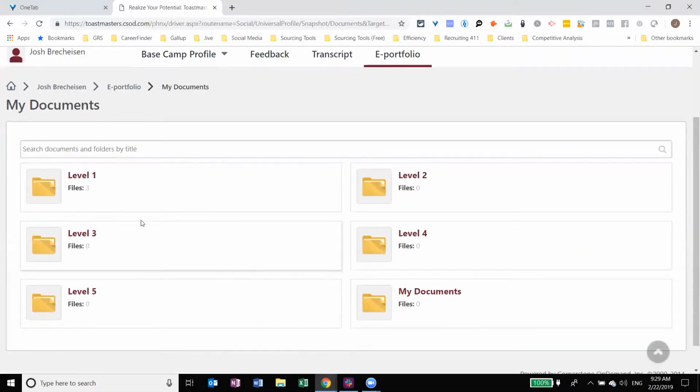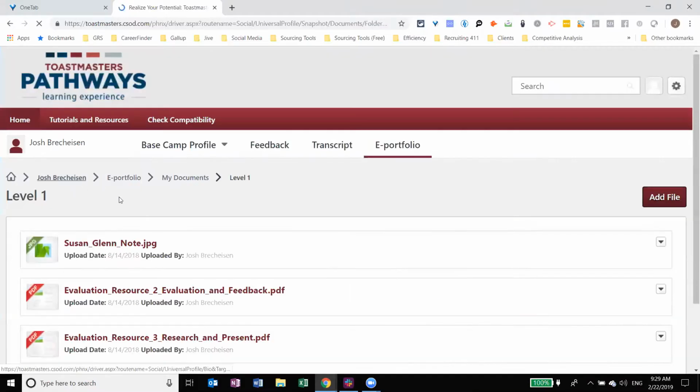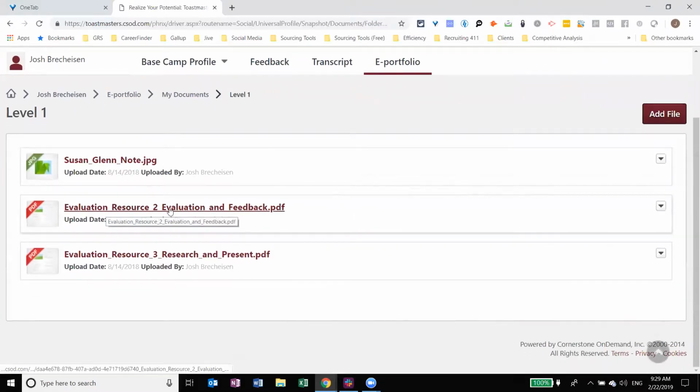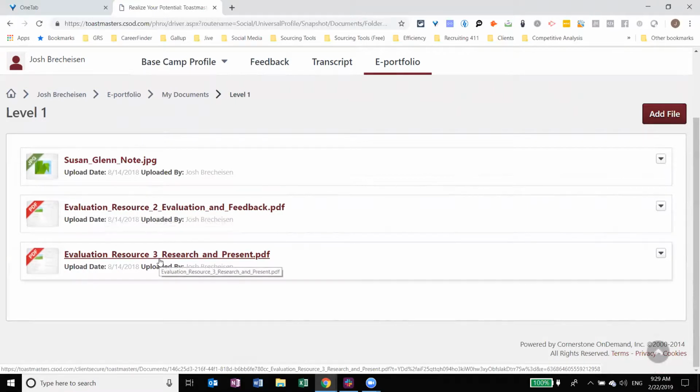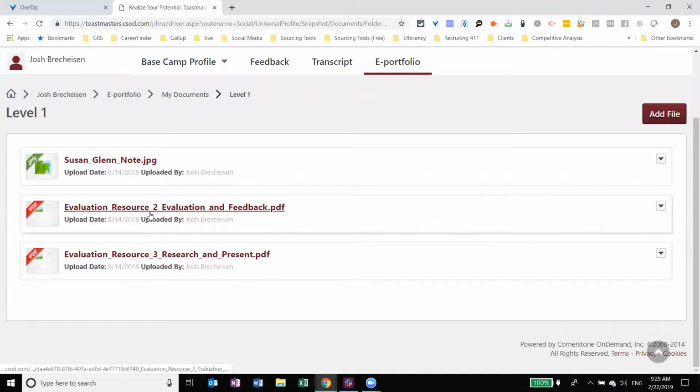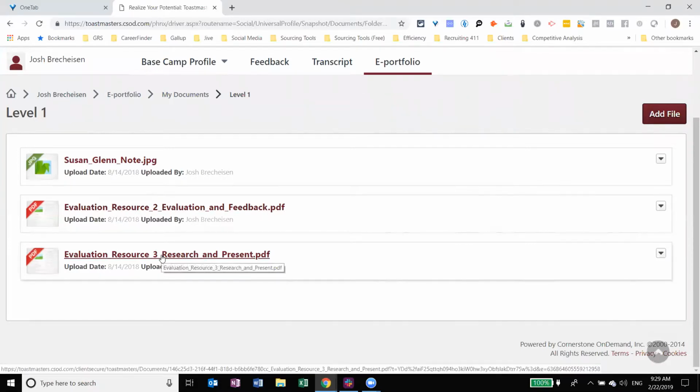So in my documents, you can see under level 1, when I've uploaded evaluation forms, it tells you what evaluation form they are. So it's evaluation resource 2, evaluation resource 3. Essentially, they have it linked back to that lesson, right? Those first two I had, I guess I didn't put my first lesson in here, but there was a lesson 1, 2, 3 in each pathway, and then the fourth one is you just kind of mark it off, right?